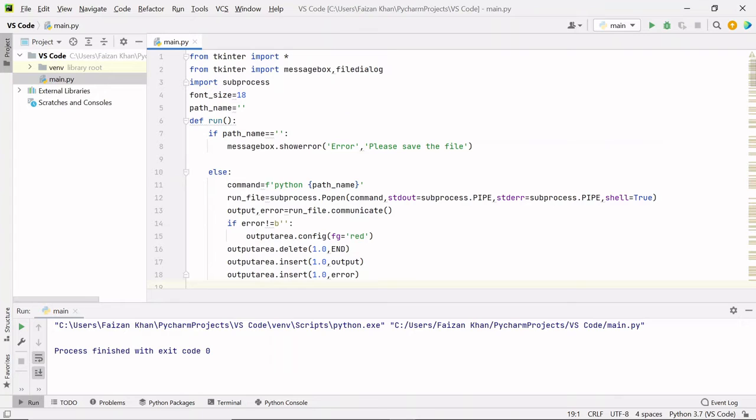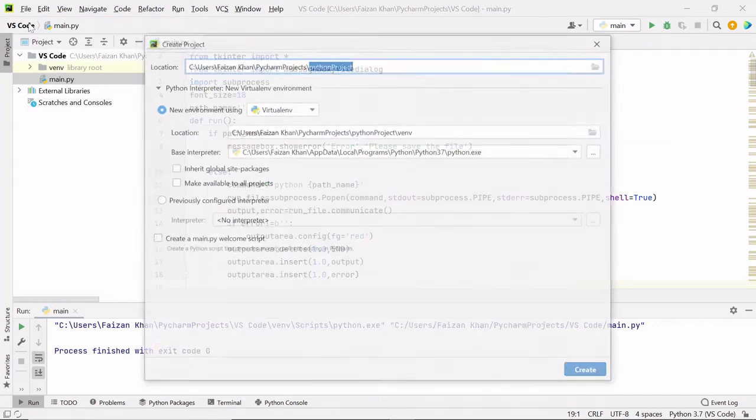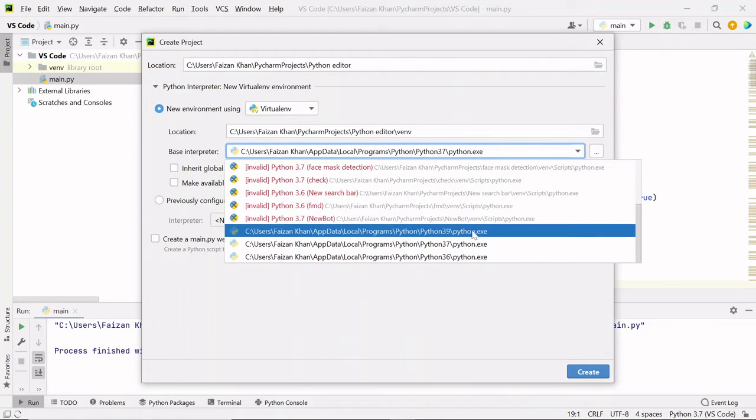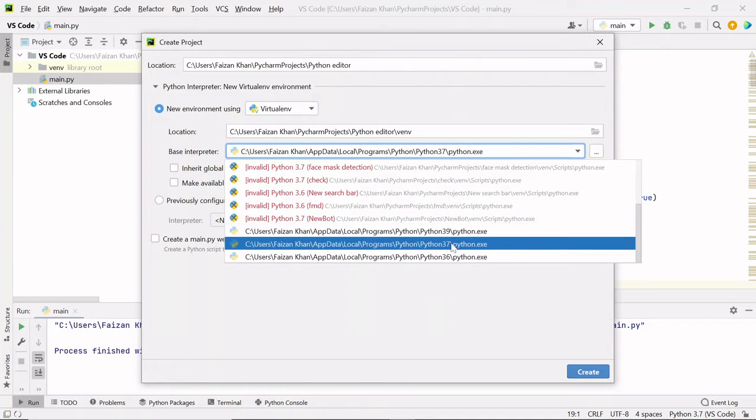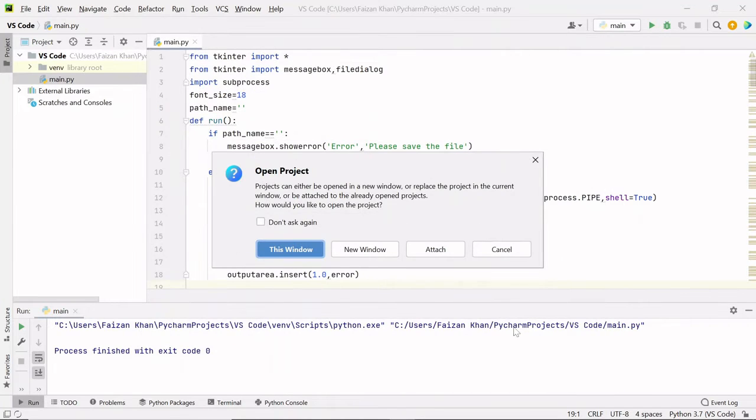Now once you install PyCharm, you just have to go to File and select New Project. Here you need to give a project folder name. It can be anything, like Python editor or any folder name of your choice. After that, make sure you select virtual environment here, and then select whatever Python interpreter you want. Since I have three Python interpreters, 3.9, 3.7 and 3.6, I can use any of them. It's up to me. Okay, so I'll select 3.7 only, and then I'll simply click on this create button.